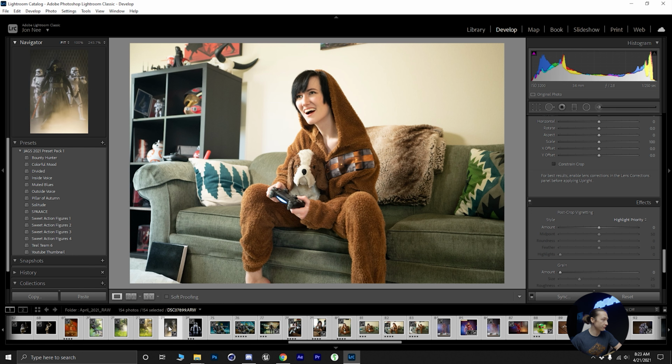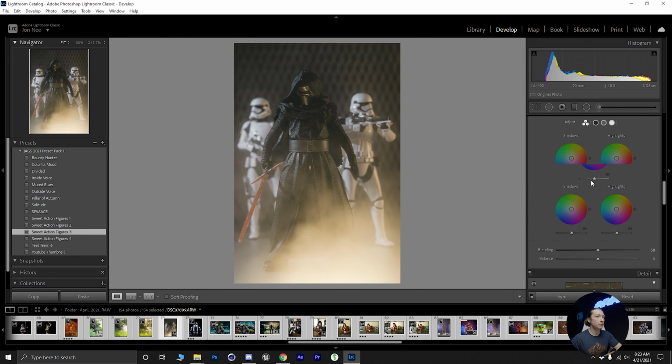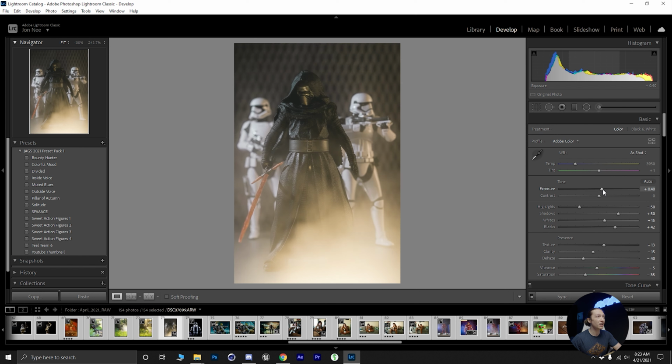So let's go back to that photo one more time, and maybe we'll pump up the exposure just a touch. And then sure, we can bring down the dehaze, and what that does is the haziness, the fogginess will come through, and because I was using some atmospheric smoke in a can, this helps bring that element to life.